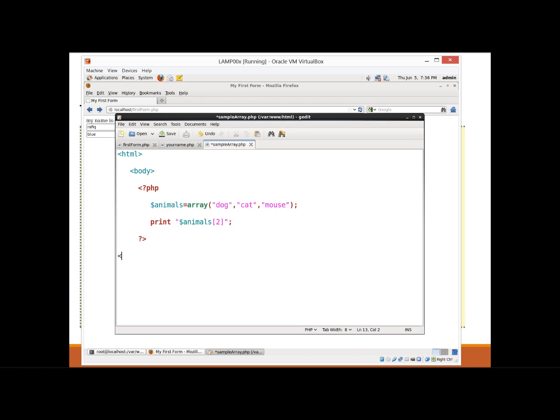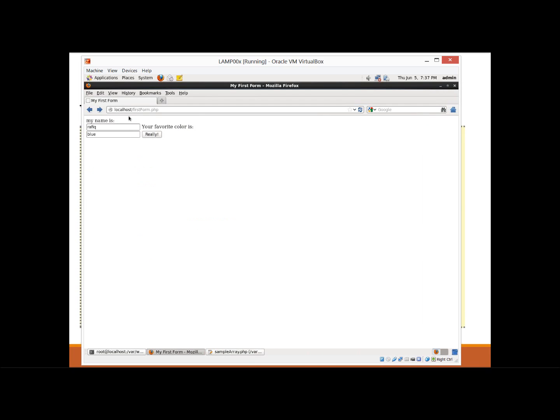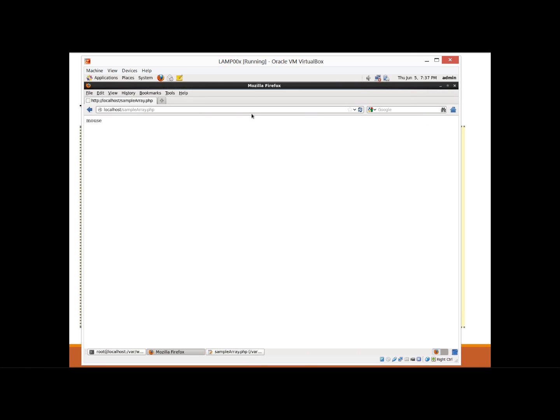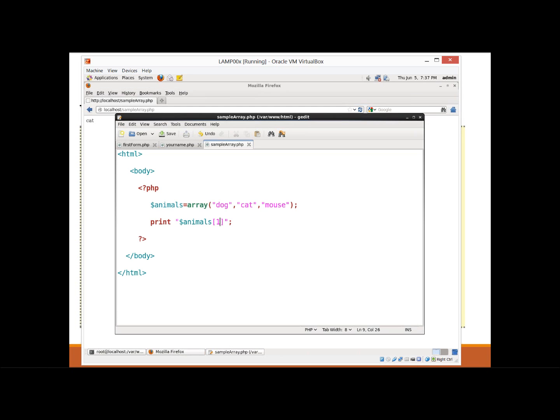Okay. Go over here, and my body, and my HTML. Go over here and save it. Go back here, and take a look at my sample array. Okay, and it displays mouse. And the reason it displays mouse is because mouse is number 2. The dog is 0, cat's 1, mouse is 2. Change this to a 1, save this, go over here, do a refresh, and now I get a cat because cat is the second element in the array. 1, it's a base 0 array, if you will.